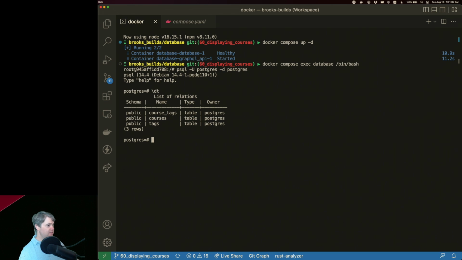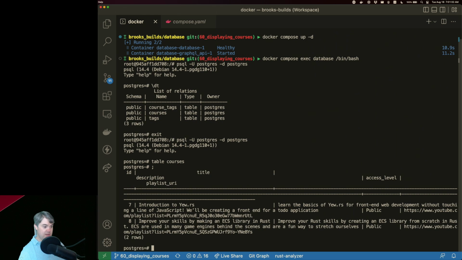Okay, so I see course tags, courses, and tags. Okay, that looks correct. So let's exit out of here. I don't think we have any data in it yet. Actually, let's connect in. Let's do table courses. Actually, we do have data in here. Okay.